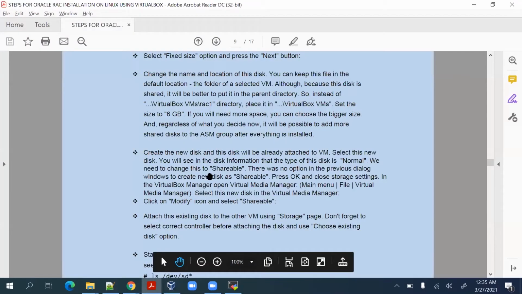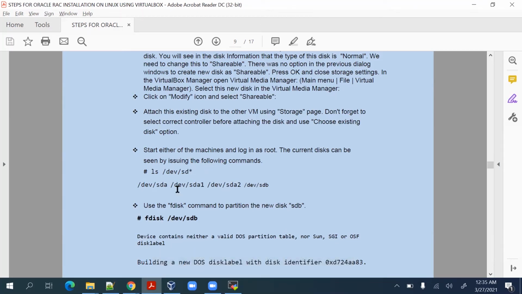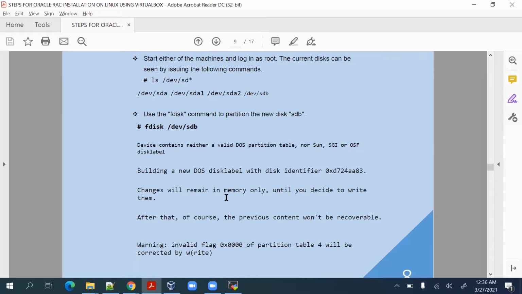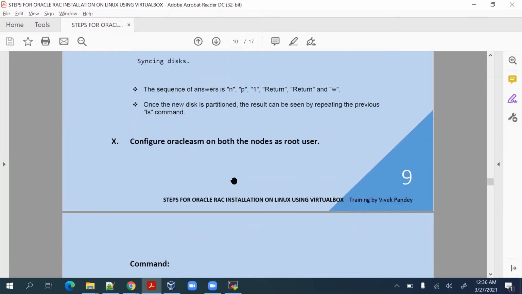Next thing we have to do is start either one of the machines and log in, and then we have to make certain changes using the fdisk commands. So basically we will be formatting all the disks one by one. Then there will be a naming convention that we have to give to this disk.